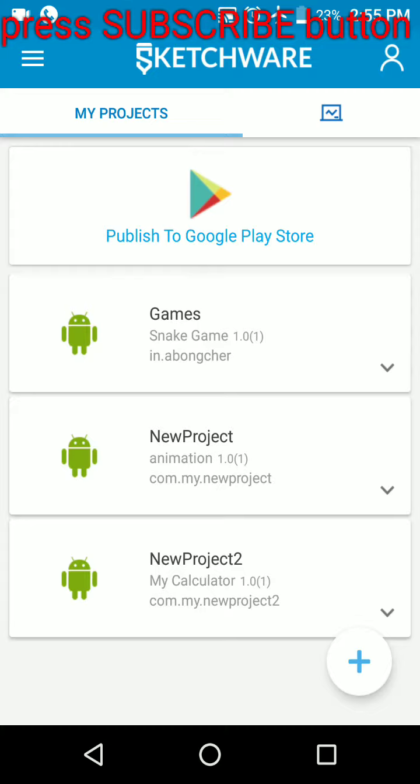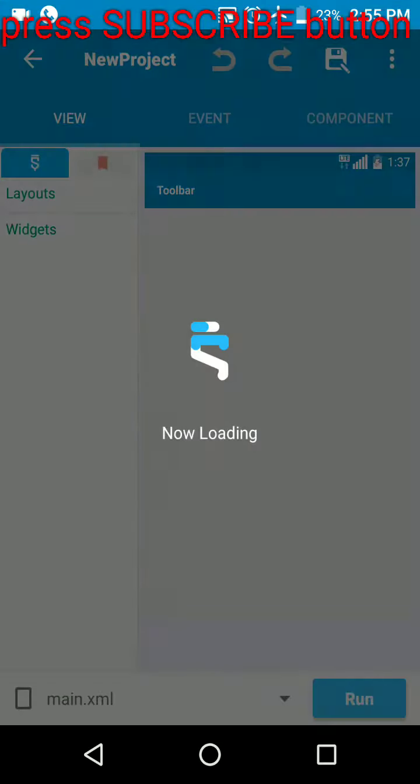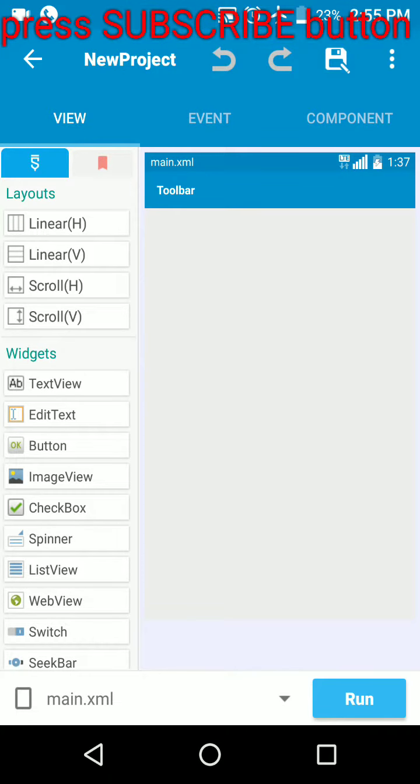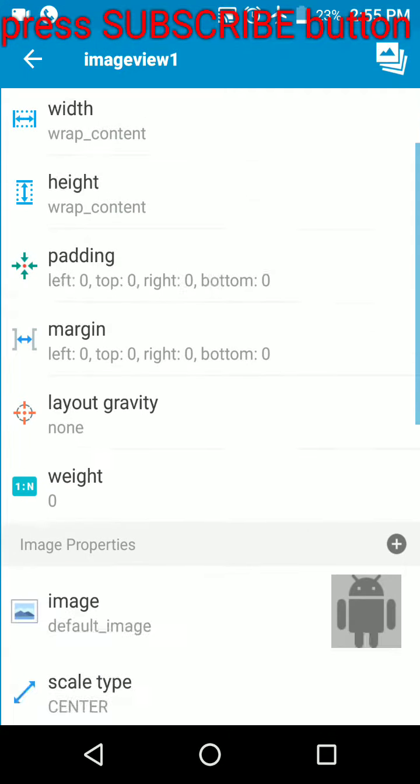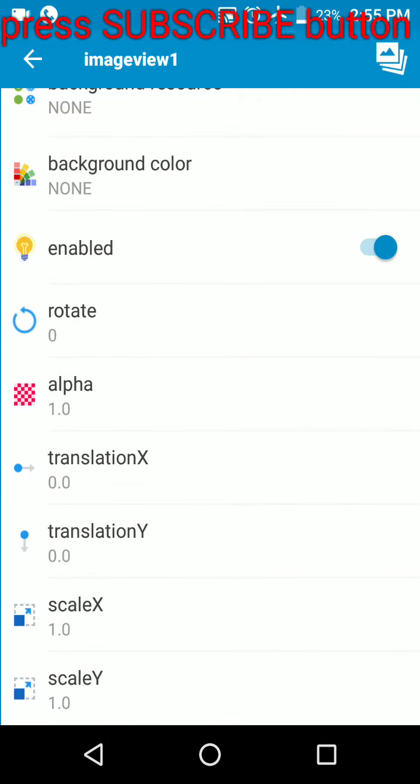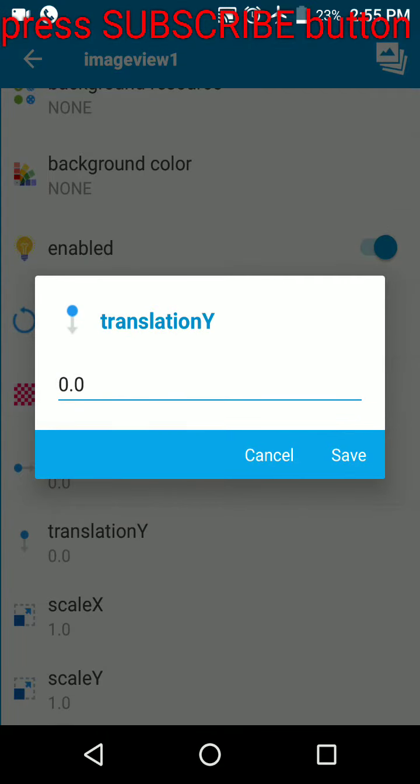Now, in today's video tutorial I'll show you a simple animation. For that I'll tap on animation, new project, and then drag and drop an image here. Okay, we have an Android image. I'll bring it down. For that I have to go to translation Y. Translation Y is the vertical position of an object.